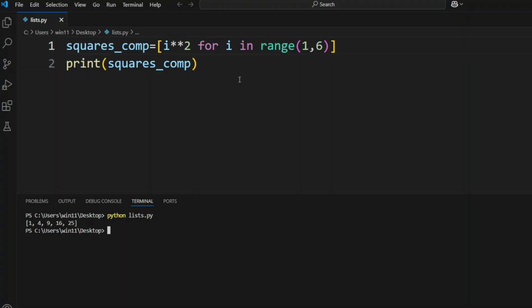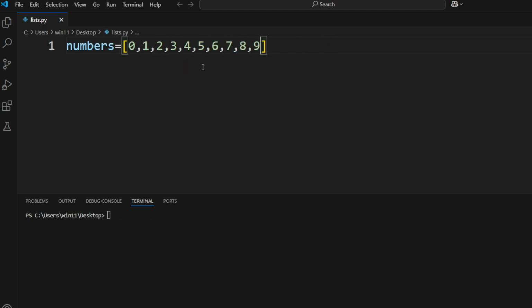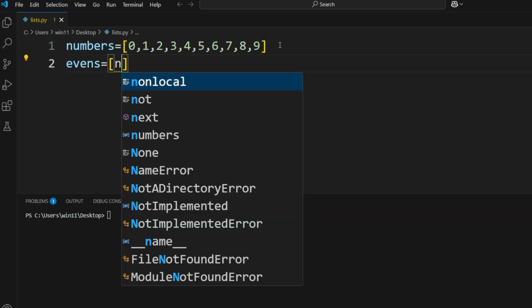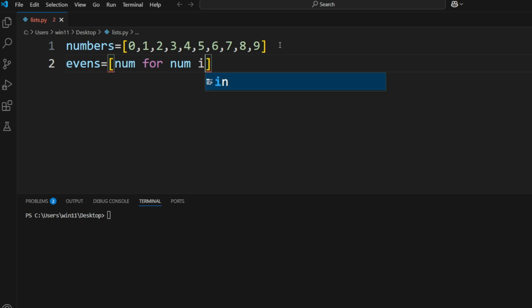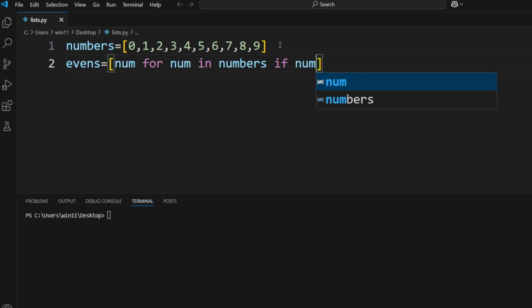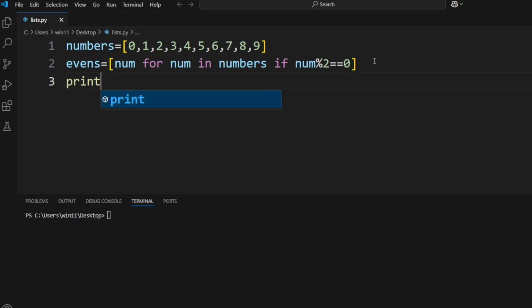We can add conditions to filter elements in list comprehensions. For example, we have a numbers list here. Let's say we want to get even numbers from the list. To do that, we can just write evens equal to num for num in numbers if num modulus 2 equal to 0, and we'll just print evens. What it does is it takes each element from the numbers list and checks if that number modulus 2 is equal to 0. If that is true, then it will add it to evens. We'll just run the program. As you can see, it has printed 0, 2, 4, 6, 8.